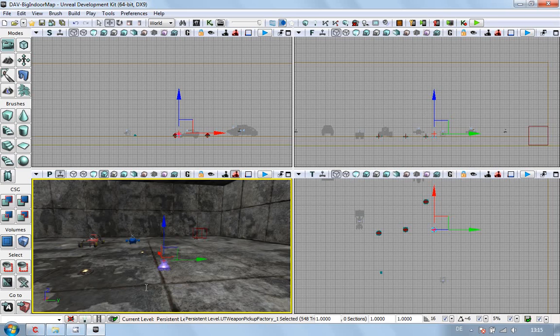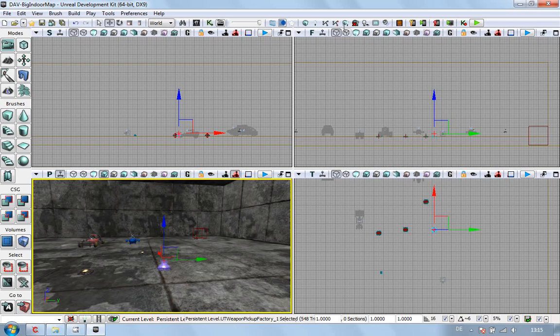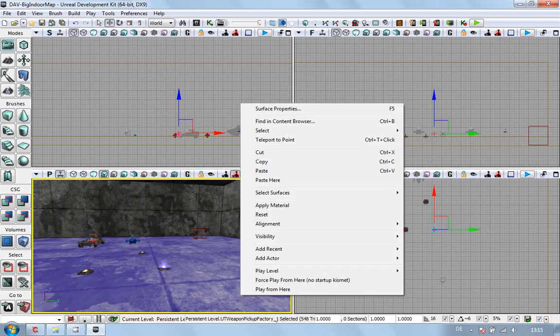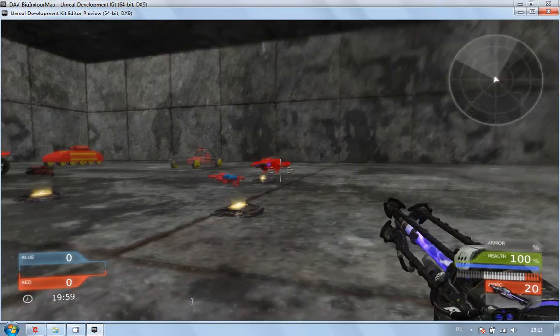In the editor, once you've got your weapon pickup set as a UT weapon pickup, obviously rebuild, save, and then we can play from game, or play from here. Yes, I am on red.